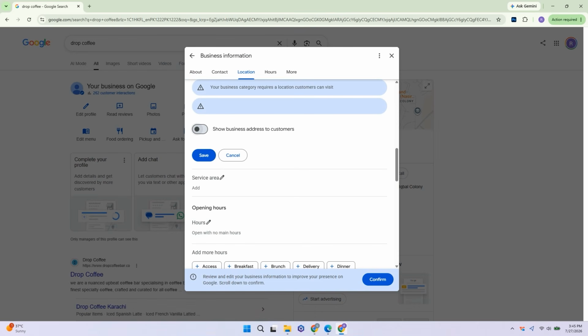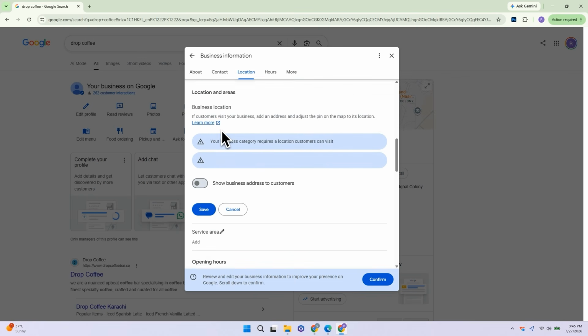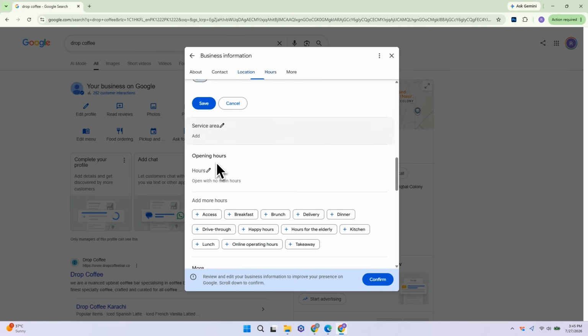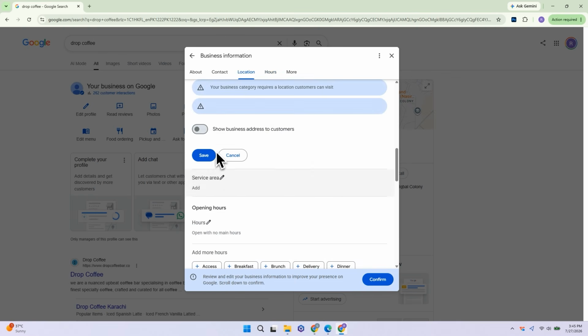You may see a message asking you to provide a way for customers to contact your business. If this happens, you may need to enter a phone number or website before you can save the changes. After completing this step, the address should no longer appear on your Google Maps listing.